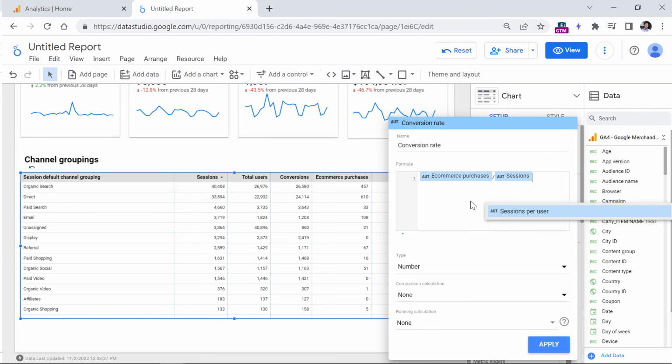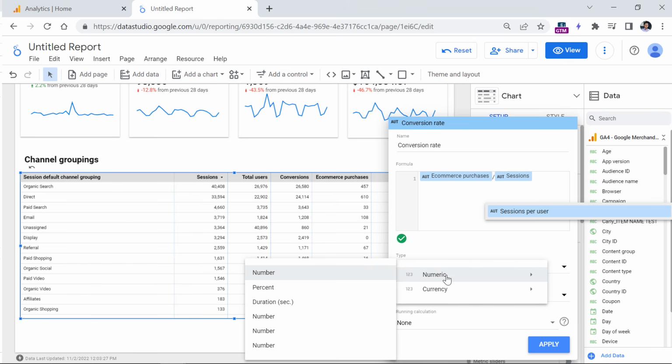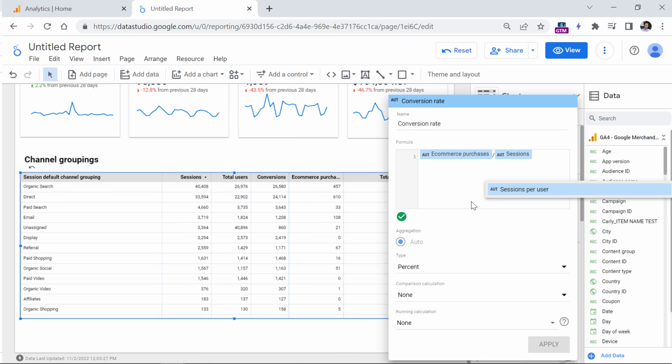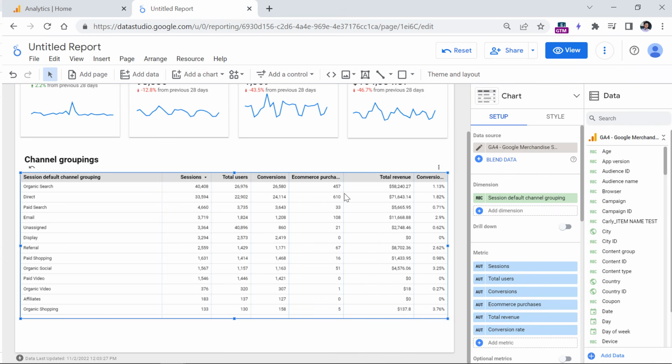And it is already included right here. And when you see the green check mark right here, it says that the syntax is valid. Also, I want this number to be displayed as a percentage. So I can click right here, then hover on numeric and then switch to percent. Click apply. And now this metric will be added to the report right here.